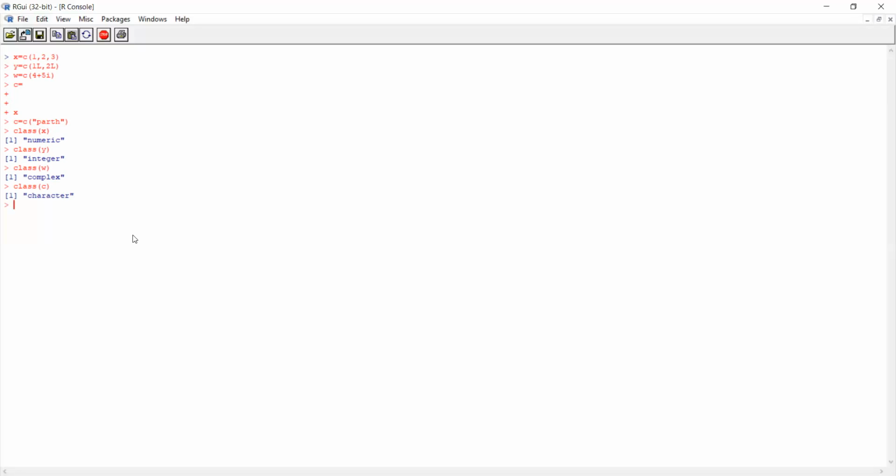Now if I create another variable which has some logical value, it will show me that logical values are there. So this is about the data types.